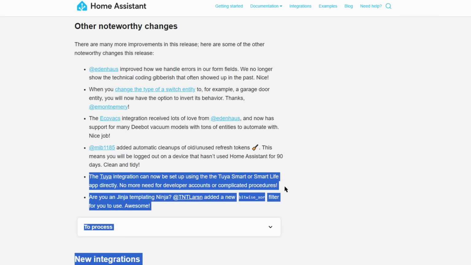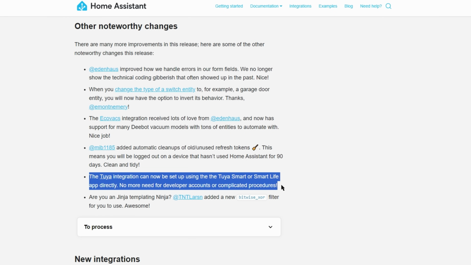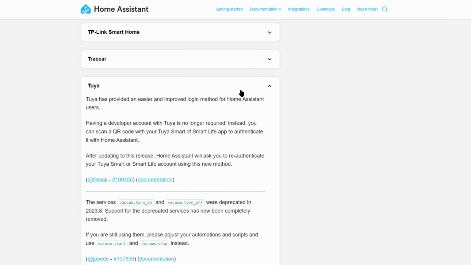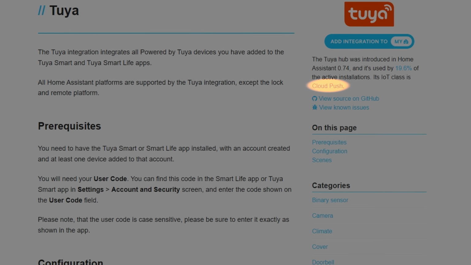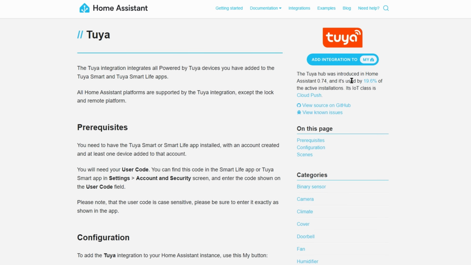The next one I thought worth a mention is the Tuya integration changes. I did add the Tuya integration once for a smart plug, but I remember going through a complex process to get it added to Home Assistant, and ultimately I stopped using the plug. Whatever that process was, this has now apparently been made simpler, with just needing to scan a QR code in the Smart Life app. I believe this version of the integration still involves the cloud though, which is why I ultimately stopped using it. Let me know in the comments if you use the Tuya integration and if you're happy with the changes made for this release. According to the documentation, apparently 20% of people that use Home Assistant use the Tuya integration, so it's certainly very popular.